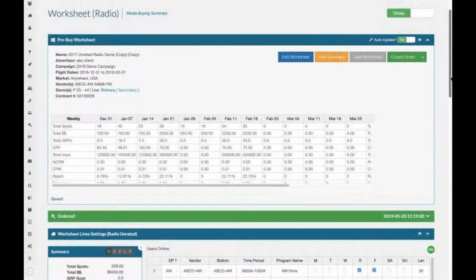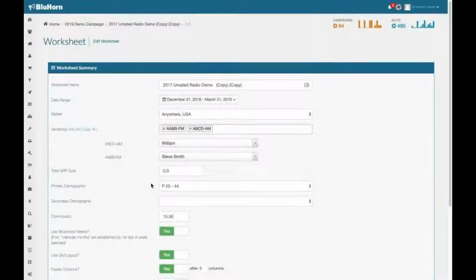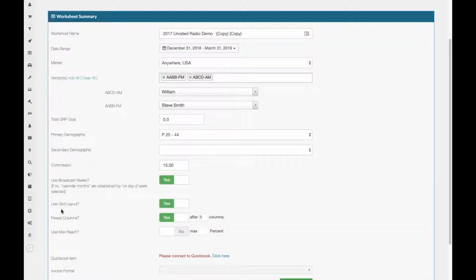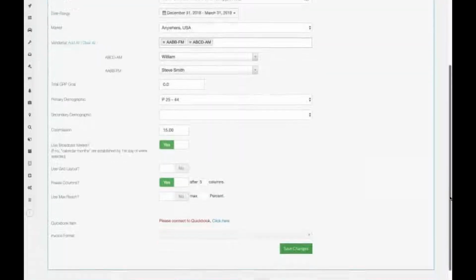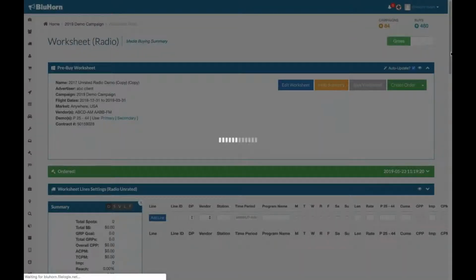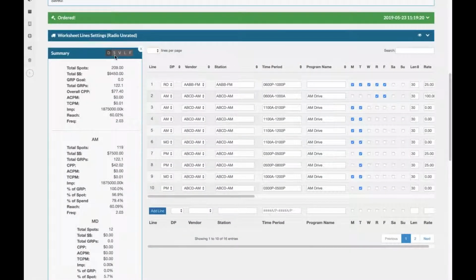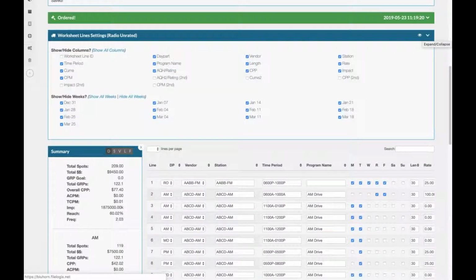To switch to traditional layout, simply go to the top of the worksheet and hit Edit Worksheet. Here you'll scroll down to the Use Grid Layout option and toggle the switch to No. Hit Save Changes, and you'll be taken back into your worksheet. You can see this changes your view from the grid layout to our traditional layout. You can still sort columns in our traditional layout and even hide columns the same way by using the Worksheet Line drop-down menu.